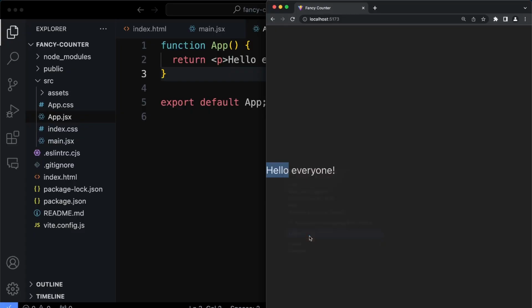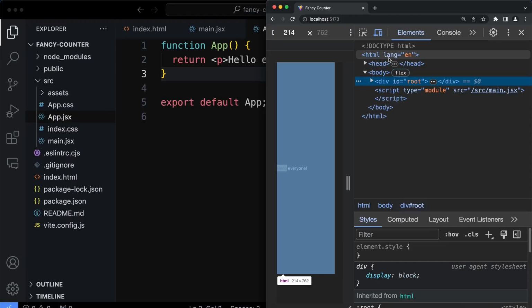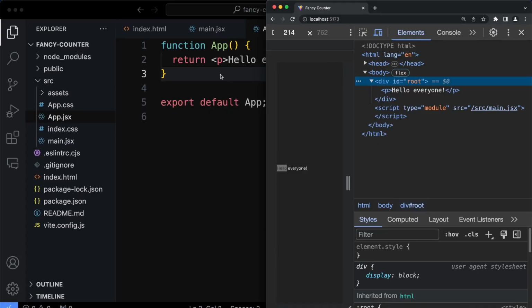So now here we have this paragraph. If we inspect this, we can see that in the HTML structure, it's the same as what we have in this file, right? So we have this div with ID of root, and then we have that script. But now this div with ID of root is not empty. So if I open it up, we indeed see this paragraph here saying hello everyone, right? So this is how everything is structured.